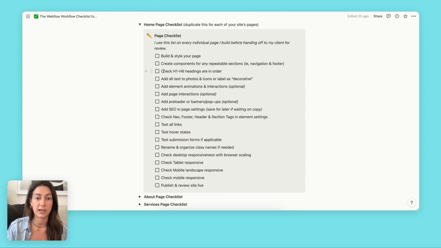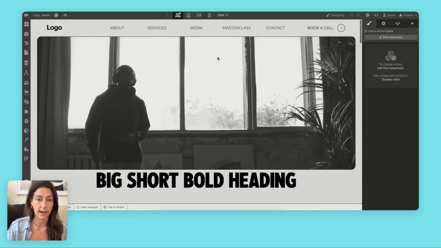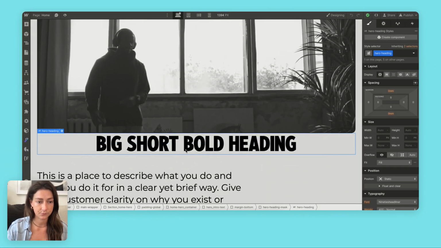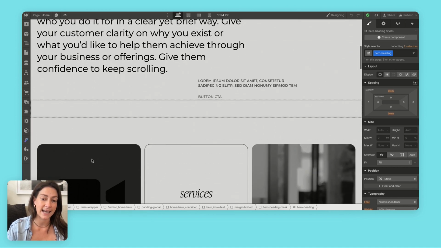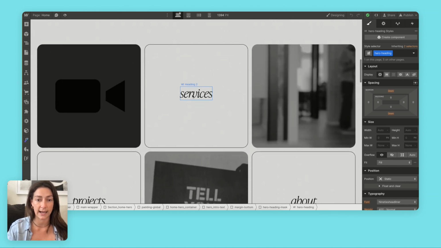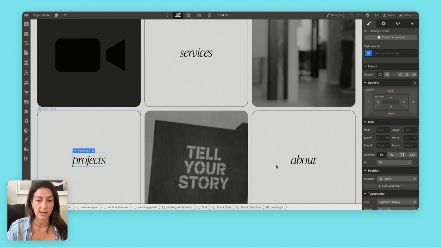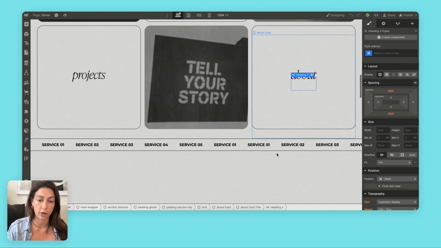Okay, so next up would be to check our H1 through H6 headings, make sure that they are in order. And that is going to look like every time you add a heading, when you click this little element settings icon, you can choose what heading HTML tag it gets. So your first one is always going to be your H1 tag, and then the next heading you use you're going to want to be an H2. So you can see as I hover over my next heading, I've used the H2 tag. And now as long as everything is H2 or below, you're good to go.